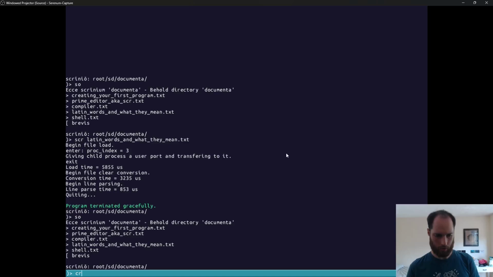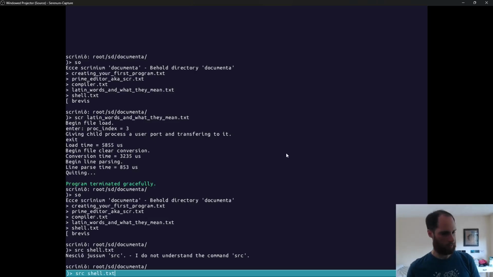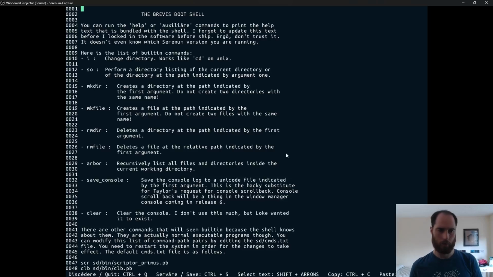What about the shell? Yeah, like scripter shell.txt. Okay. You can run the auxiliary command to print the help text that is bundled with the shell. I forgot to update this text before I shipped the software. Oh, go, don't trust it. Okay. Presumably it could be fixed in the next version.